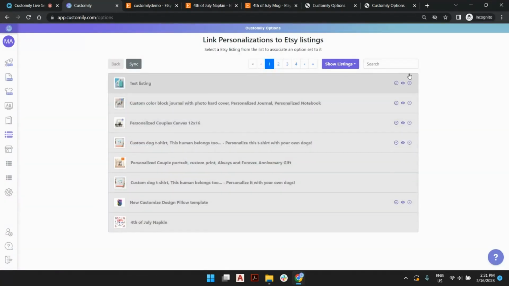And you will find those connected to Customily already will have a check that they are valid, a preview where you can see how the personalization page looks, and the chance to disconnect. If they don't have anything, you are free to connect them using Customily.